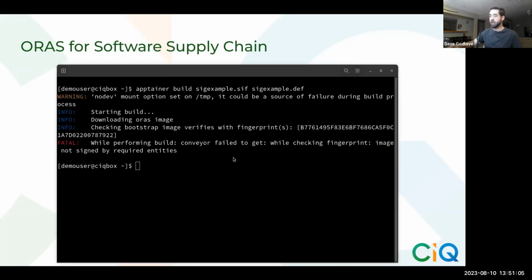This is what it looks like if I change the last digit from a 1 to a 2 in the definition file. Now it doesn't get the fingerprint that it's expecting, and before it even gets to the post section, it bombs out and says, no, I'm not going to execute any commands inside this container because this container is not trusted.